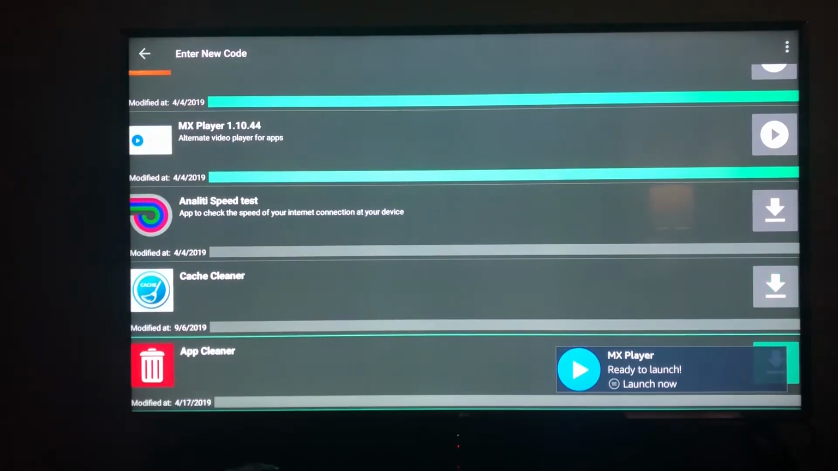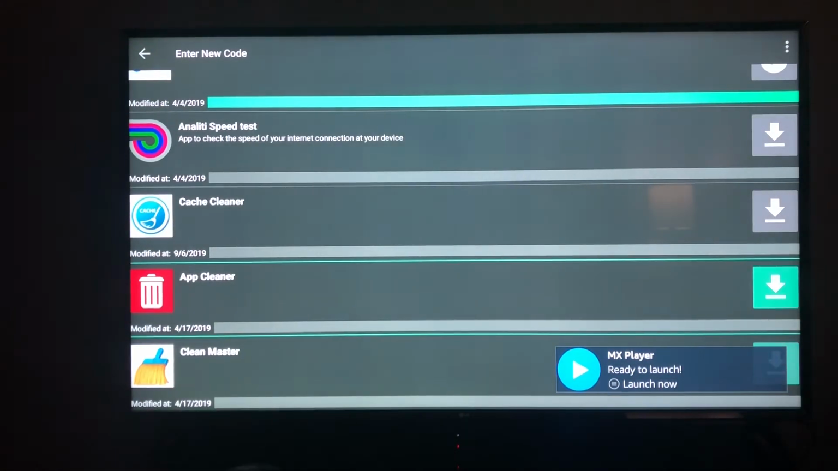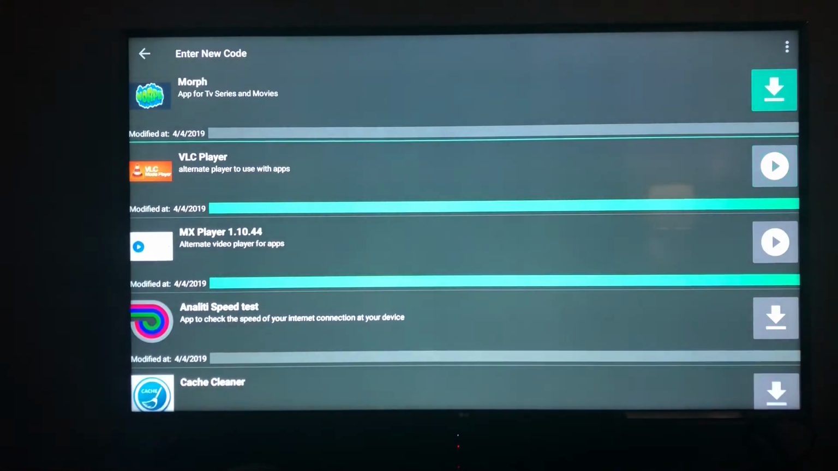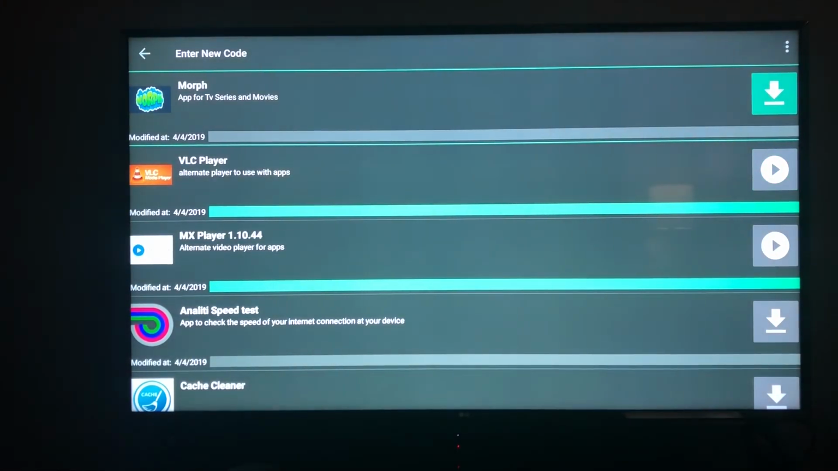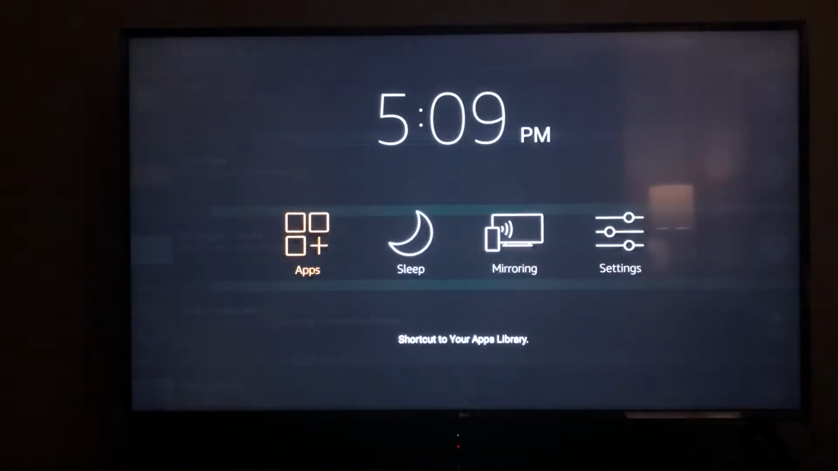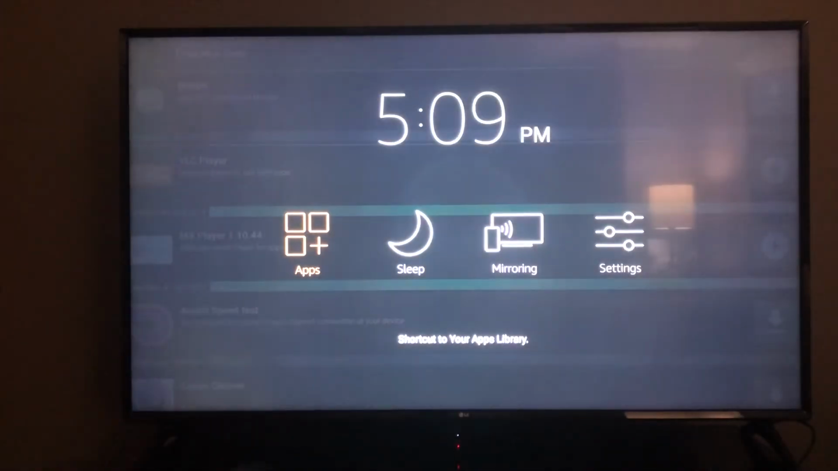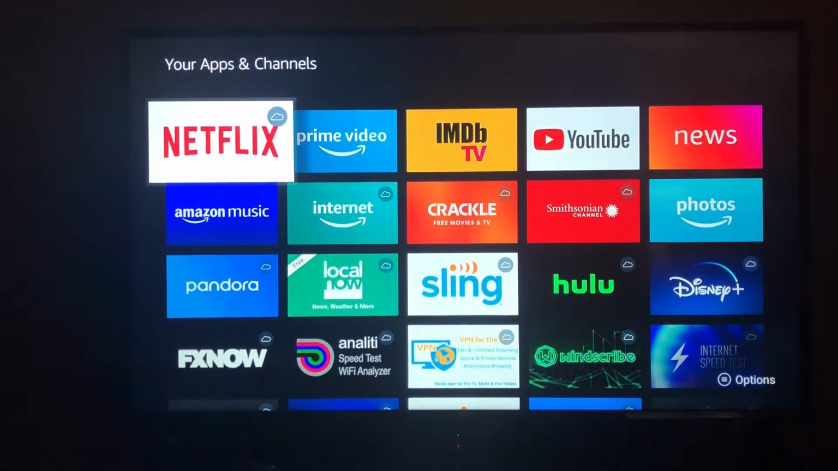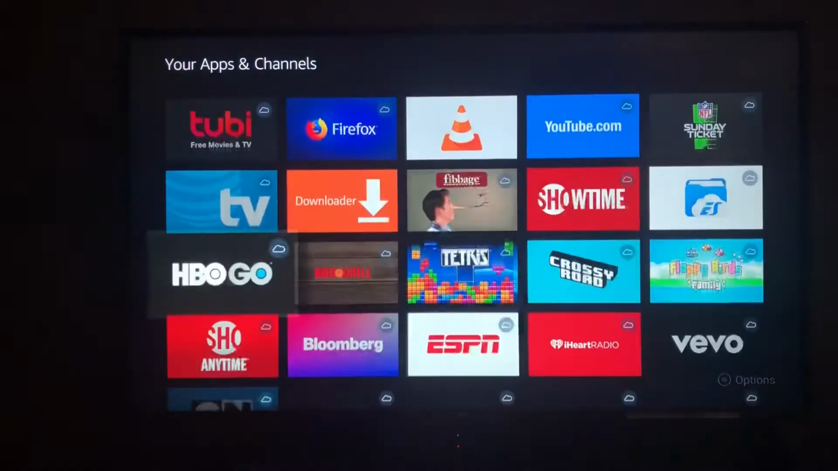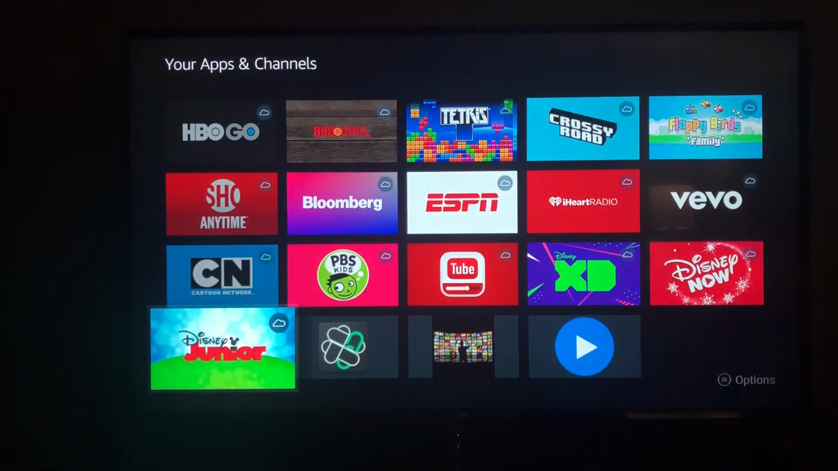There's also stuff, cache cleaners, app cleaners. You can check back here regularly to see what we have. Now after that, just hold the home button for a minute, and it'll pull up this screen, and you can select apps. And all the apps you just added are going to be on the very bottom.